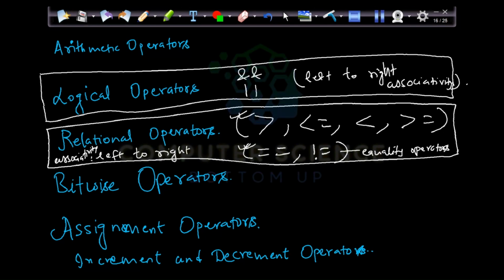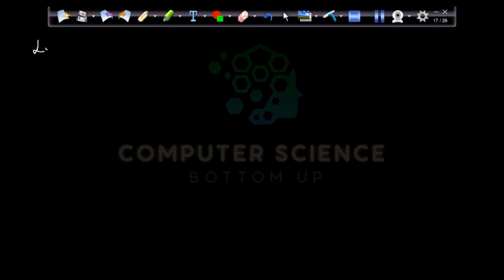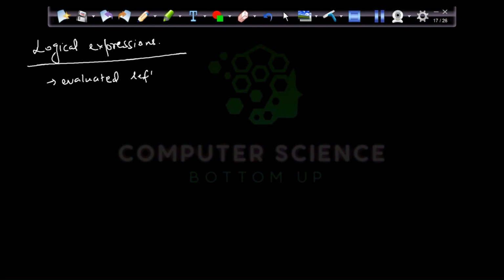And precedence of relational operators is more than the precedence of logical operators. Okay, there is one more thing to note about the logical operators. That is, in case of logical expressions, the expressions are evaluated left to right. Means the associativity is left to right.